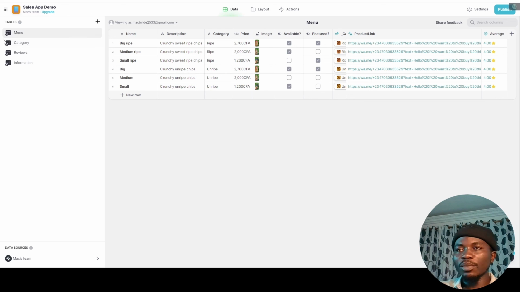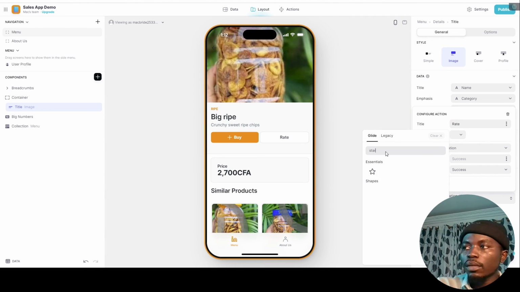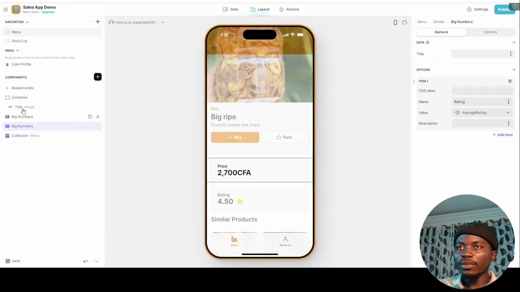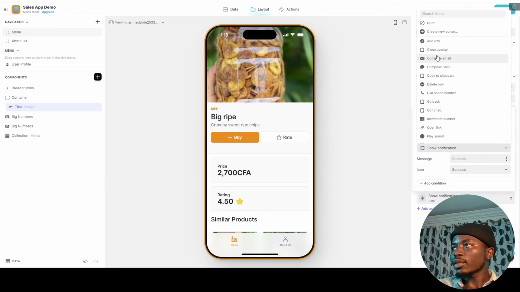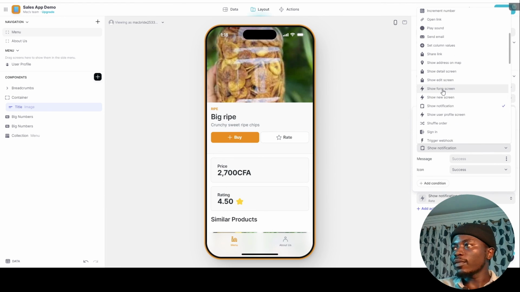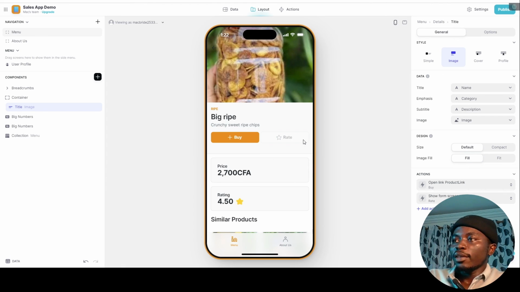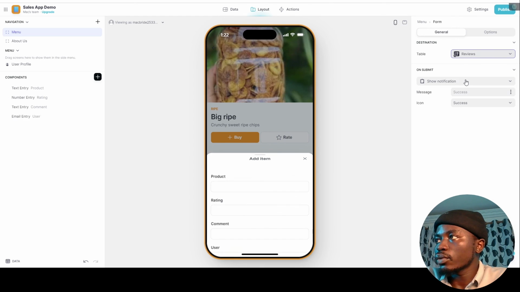Now I'm coming back here to menu and on our layouts, we need to add a button so that somebody can leave a review on a particular product. Now clicking on this create button, we need to set an action for it. So what we want to do is show form screen. Okay, show form screen. And what screen do we want to show? When we click, you see that this is not the form that we want. It's showing the form to add an item. So we want to change that to reviews.